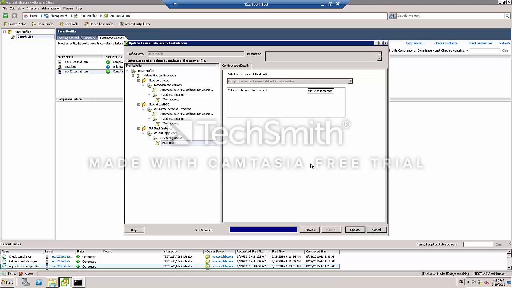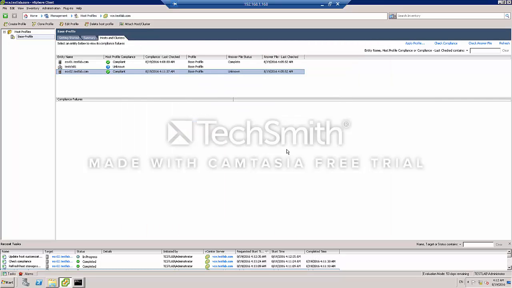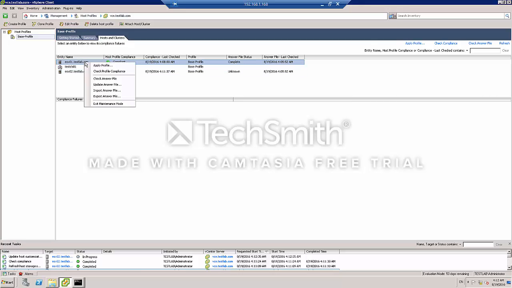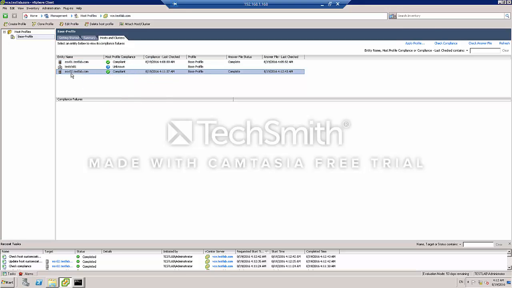Testman.com. Yes, the IP address, I will keep it as it is. If you want, we can change all the settings using update answer file. If you are deploying hundreds of servers, it's very easy.